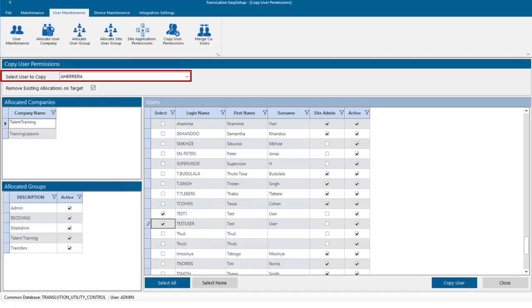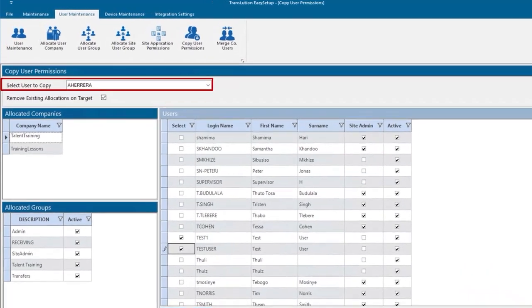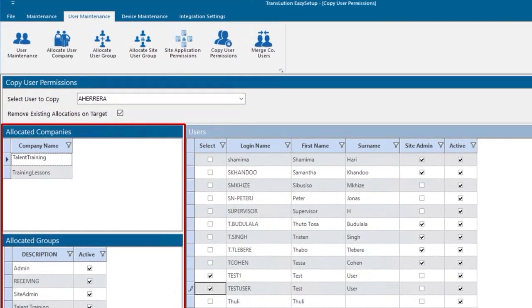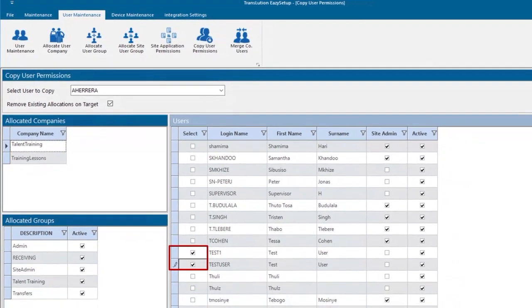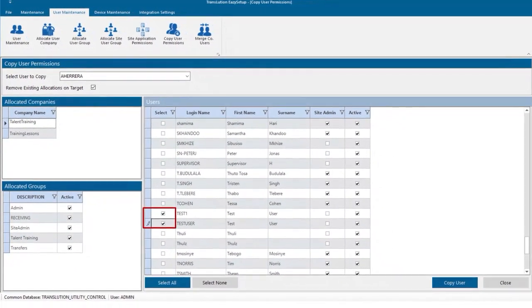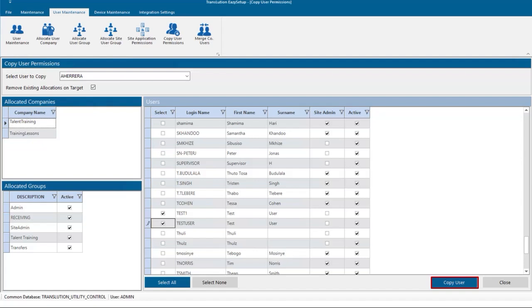Start by selecting the user whose permissions you want to replicate to other users. You will see what companies and user groups they have access to. Then select all the other users you want to have the same permissions, and select Copy User. In this example, after selecting Copy User, the two selected users will have all the same permissions as the user A Herrera. Remove existing allocations on target.